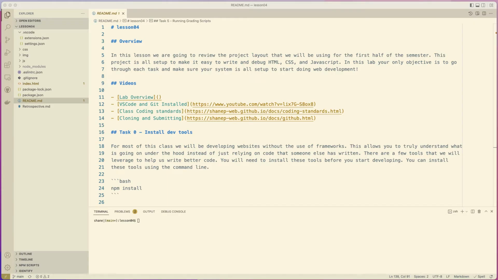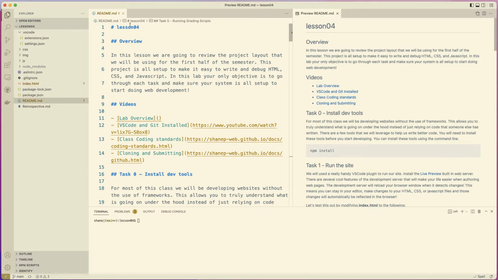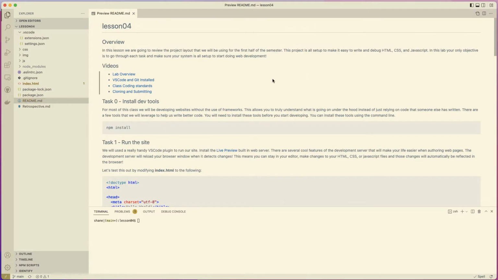So without further ado, let's jump into the code. Okay, so after you have cloned the lab from GitHub, you can open up the README here. And I always like to click the preview button so that I can read the README rendered. So read the overview. The videos are here. So this is this video. We have some VS Code and Git installed help videos. Read the class coding standards, and then cloning and submitting videos.